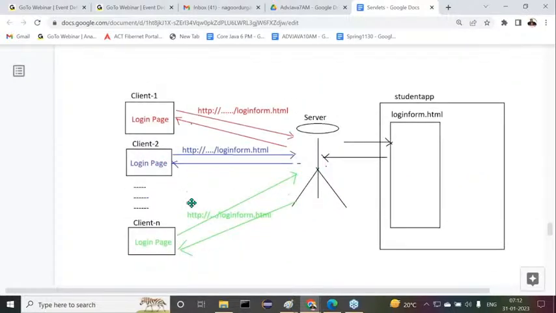Here is an example: every client is submitting a request for login form.html. The server is not executing anything at the server machine. It just gets a copy of the login form.html, and that copy is given back to all the clients: client 1, client 2, and so on up to client N. Observe carefully.